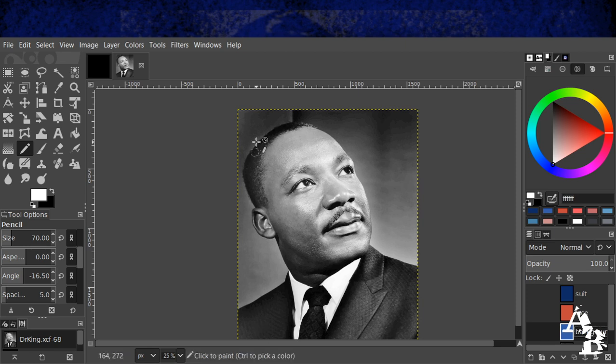All right, let's get started. First things first, we're going to start with the face. We're going to create a layer mask and we're going to add it. I am working in GIMP, for those of you who are curious. And let's start with his face.